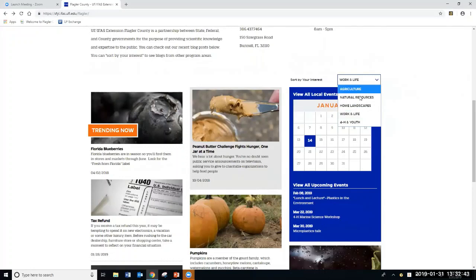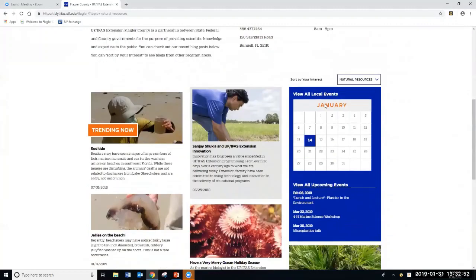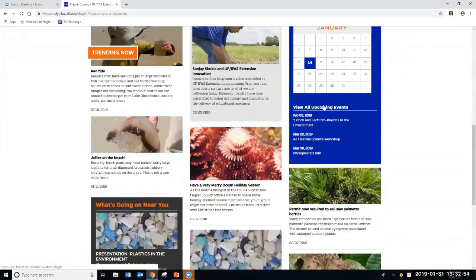So if I click on Natural Resources rather than Work and Life, it will take a second, the page will reload, and when I scroll back down to the blog posts, I'll be able to see the posts that have been written on blogs tagged with Natural Resources and Flagler County Extension Office. There may be some duplication between program areas because sometimes a particular post is pertinent to more than one program area. So that's part of the lower section of the website.